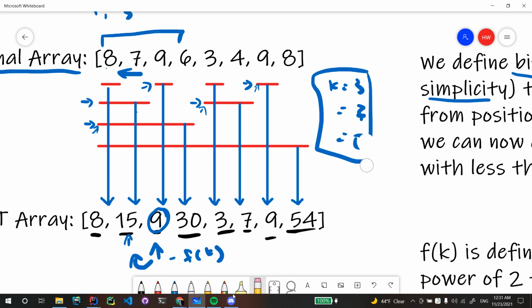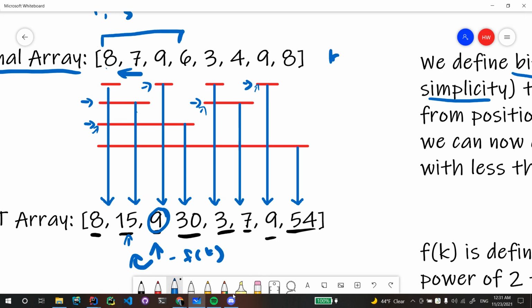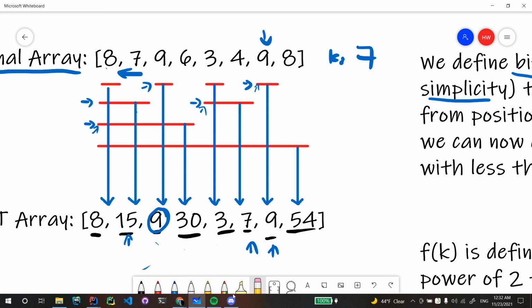Now, if we try a bigger example, such as k is equal to 7, like the one we have below, what we need to find is, first, we need to add this segment, right? Then we need to add this segment. Sorry, this segment, and then lastly, we need to add this segment.